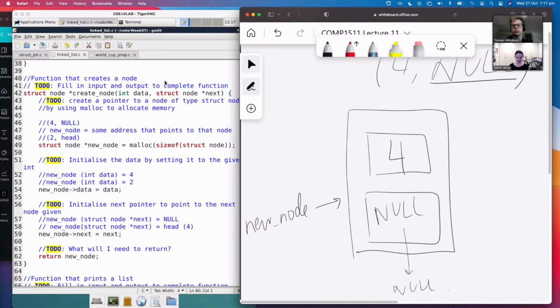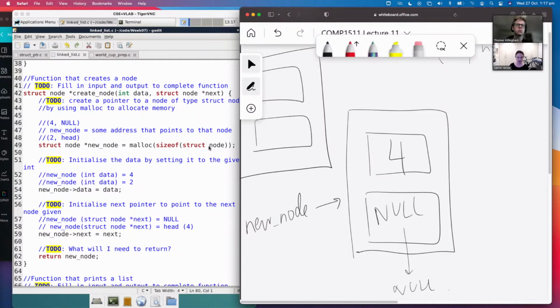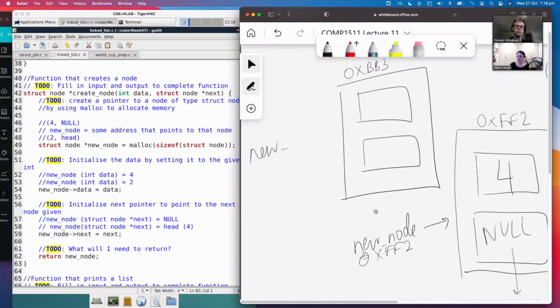Excellent. The next command I give it is 2 and head. So I'm giving it the number 2 and I'm also giving it head. Again, I've gone up here and said struct node, new node, malloc, size of struct node. So I'm creating this node here. I've malloc some space for it, which means that I've created the bare bones of this struct and I've got enough memory to hold on to it. Let me give this an address so that you can see. Again, random addresses. So this new node is actually 0xFF2 right now. I've created this new node and I've returned the address to it, and I've got my new node here. You can't see what I'm drawing because I haven't moved my screen.